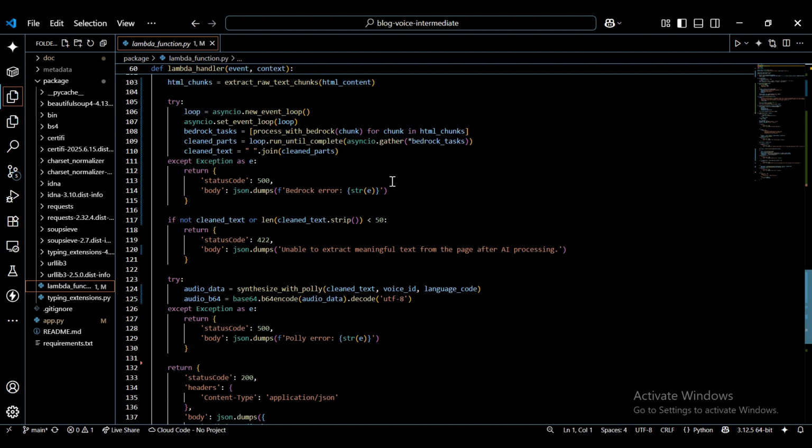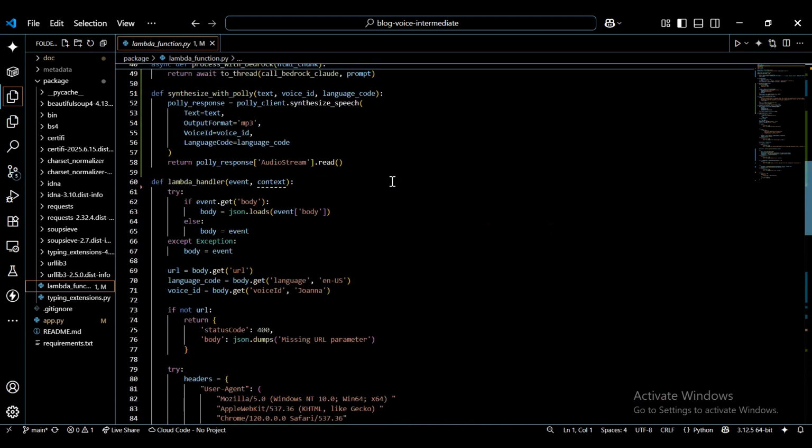So we split the text into the limit of the text they can receive, and then after extracting the useful text from each particular split of that page, we're able to add them all together again and convert to speech. So I think that is all for the Lambda function.